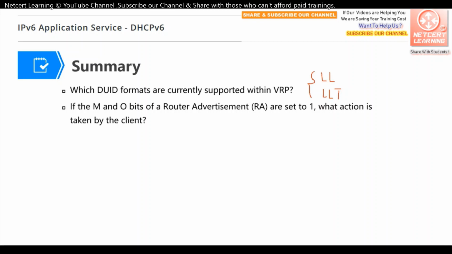Okay, next. If the M and O bits of a router advertisement are set to 1, what action is taken by the client? Okay, if these two bits are set to 1, it means the client will use stateful address configuration, which means the client needs to obtain the IPv6 address and the parameters from the DHCP version 6 server.